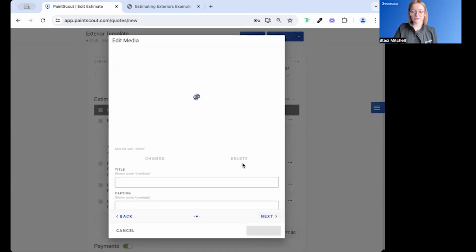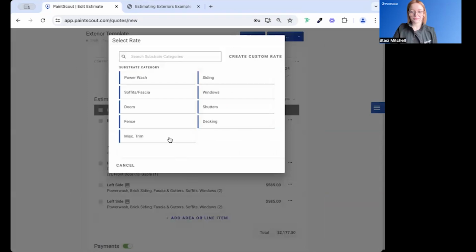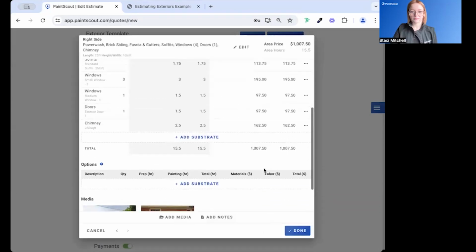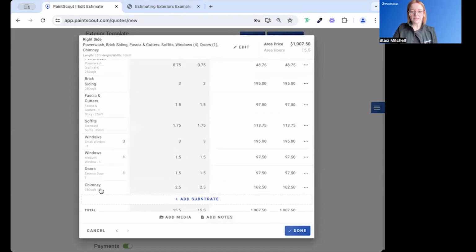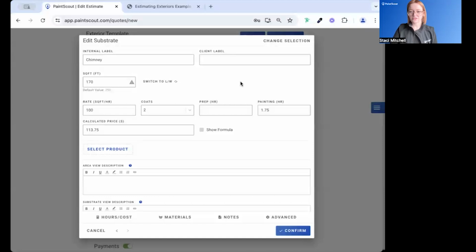I do have 2 photos for this one, so I'm going to do both here. Oh, and I did forget the chimney, so let's go ahead and add that in as well. Perfect. So it did automatically calculate the chimney as 250 square feet, but I know that this is a very small one, so it's about 170. So I'm going to use this switch to square foot button, and I'm going to change that measurement to 170 square feet. You'll see that that's adjusted the painting hours and the pricing for us.